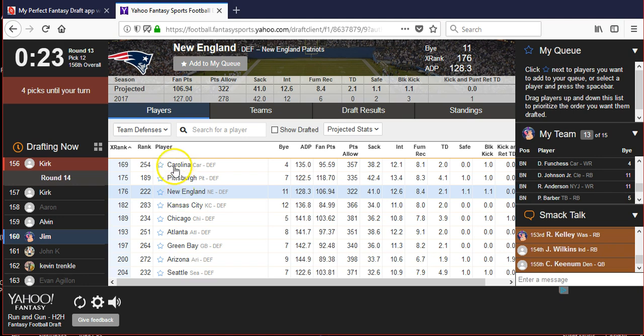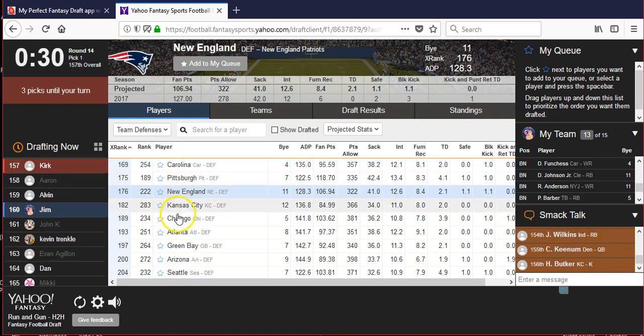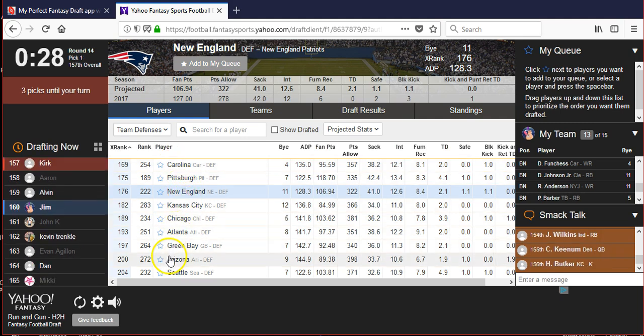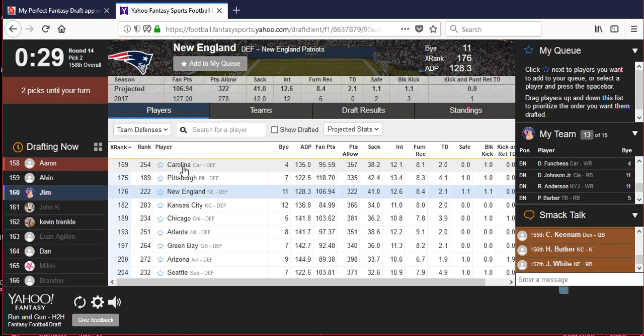Actually, Carolina would be good too. I don't know if that'll make it. Atlanta, Arizona. Wanted to stay away from Seattle. I do not trust that defense this year. No longer the Legion of Boom. The Legion of Boom is dead. So we got 2 picks to us. Looks like we got a good chance here to get what we want.